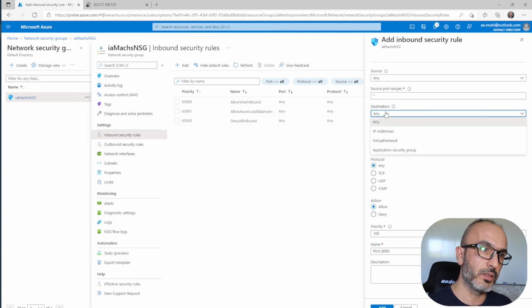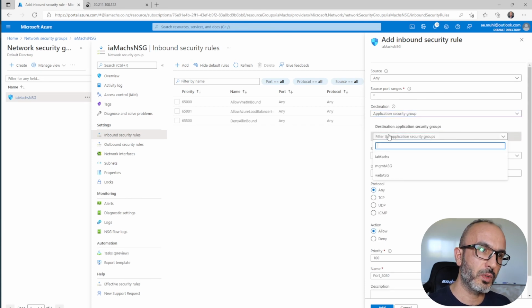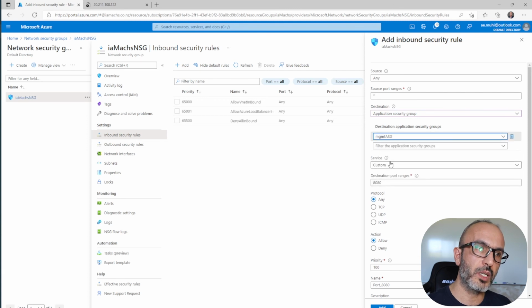For the destination, this time we will pick the application security group. And next, we'll pick which application security group. So we want to allow RDP toward the management ASG. Notice here that we have not put the IP address of the management VM. So we just put the label. So in this case, now we've got only one virtual machine under this ASG group. If we add another virtual machine to this ASG group, we don't need to modify this policy because this policy is applied for the ASG.